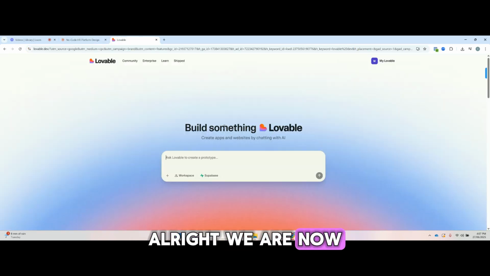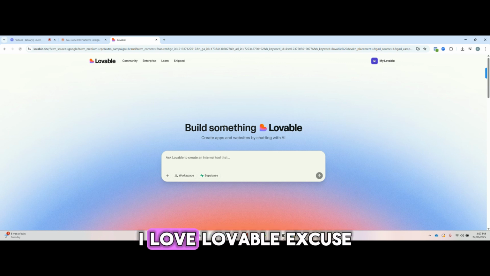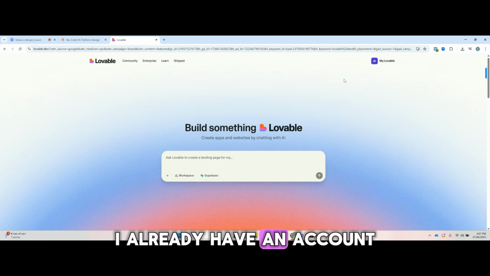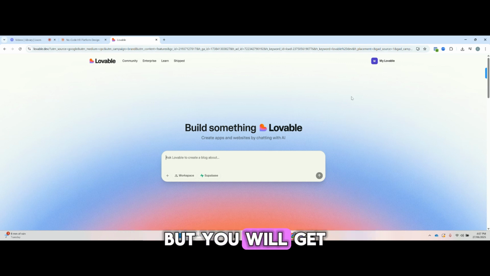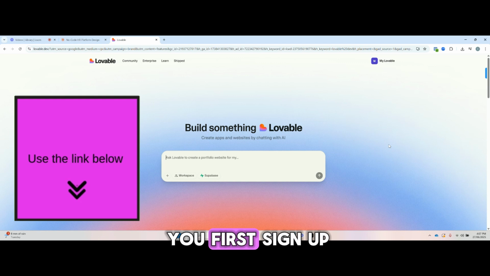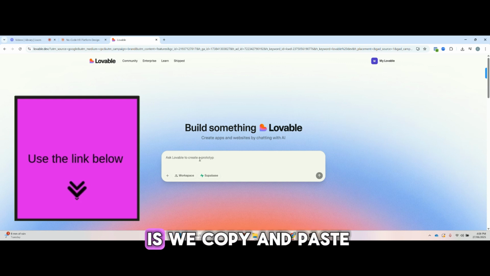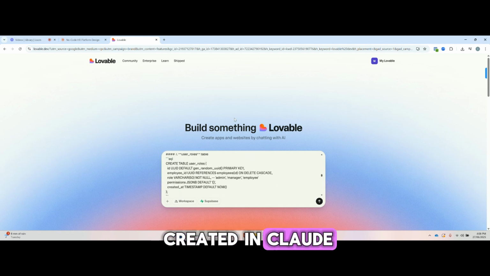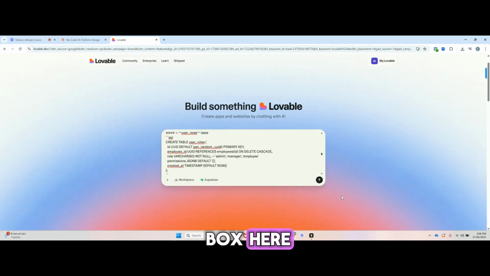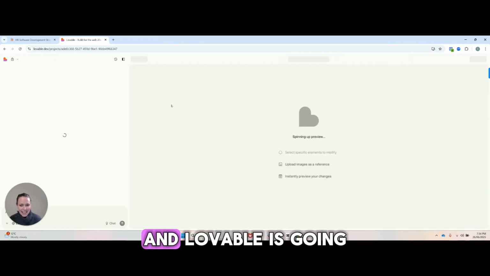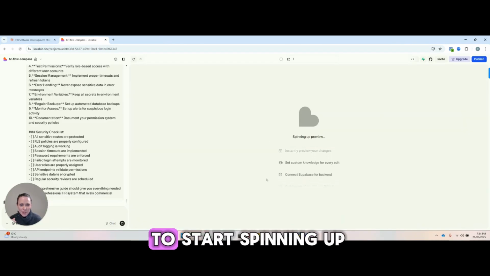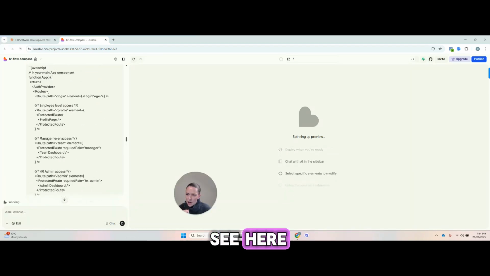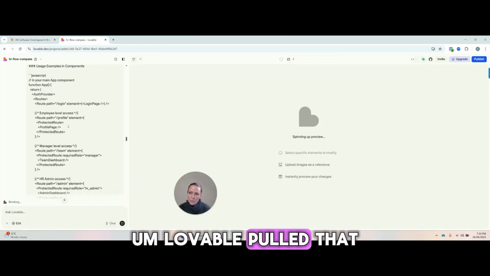All right, we are now in Lovable. I love Lovable. Excuse the pun. I already have an account, but you will get a free plan when you first sign up. All we do now is we copy and paste our prompt that we created in Claude into this little chat box here, and then click on the arrow, and Lovable is going to start spinning up this preview, which is really exciting. And if you just see here, Lovable pulled that prompt in.